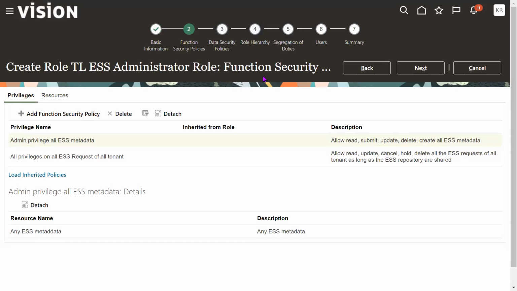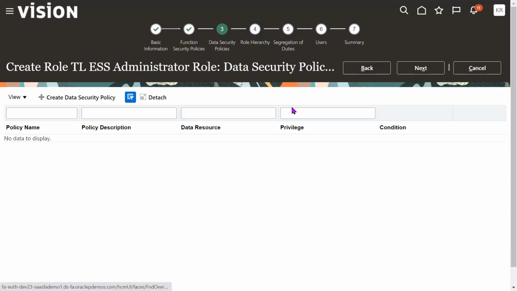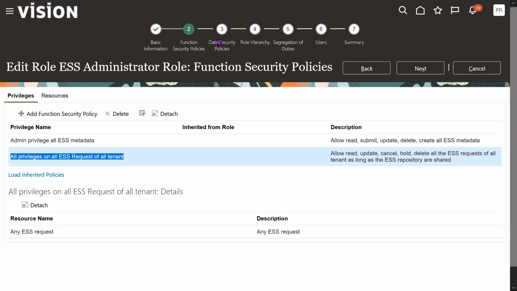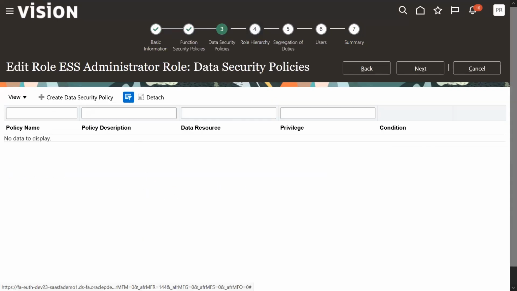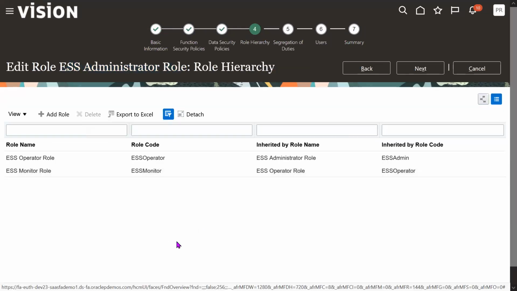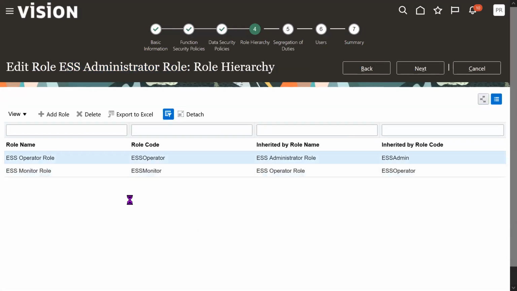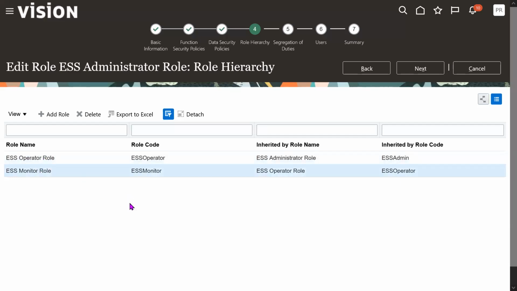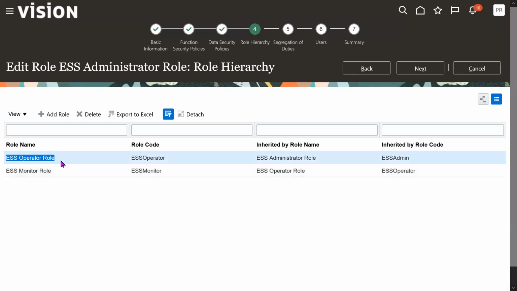Yes. Now coming to the data security policies, let's go to the standard role. In the standard role, any data security policy is created here? Do you see any data security policies? No. Let's go to the role hierarchy. There are 2 roles there: monitor role and operator role. These 2 are also roles only, actually.